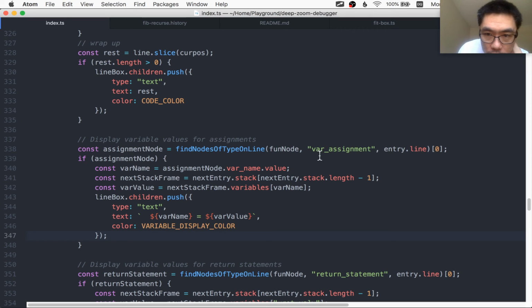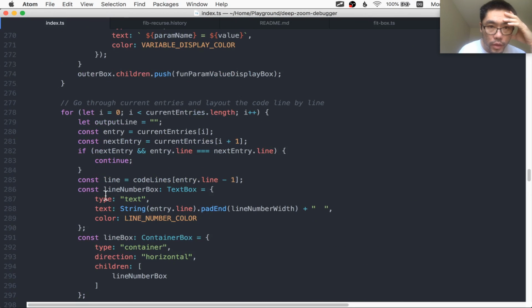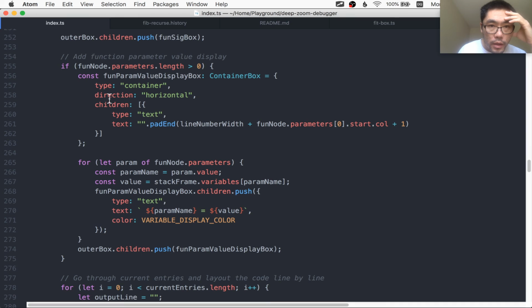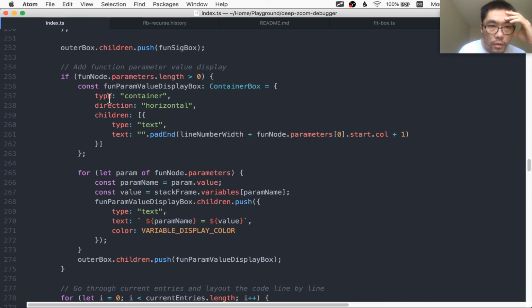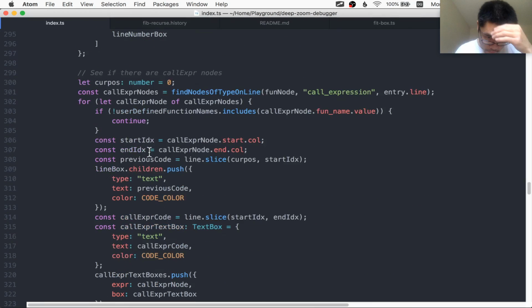Okay. So the variable assignment here, we're pushing it to the end of the line box, but now we're gonna start a new line and add it to the outer box, similarly to this thing here. So I have a feeling I'll need this same calculation here, so I'm gonna steal this piece.